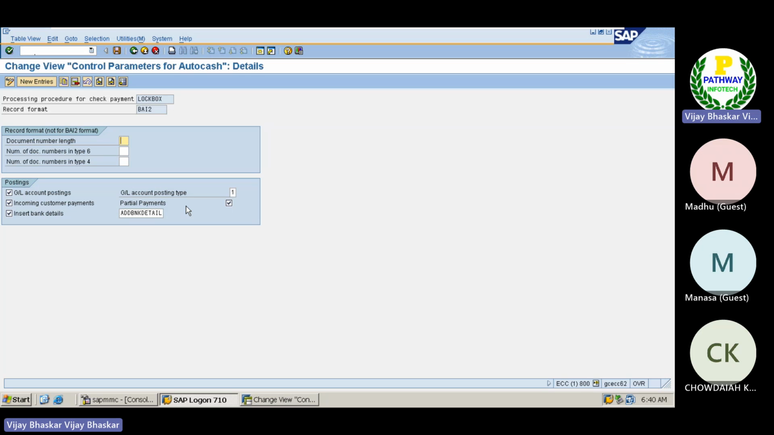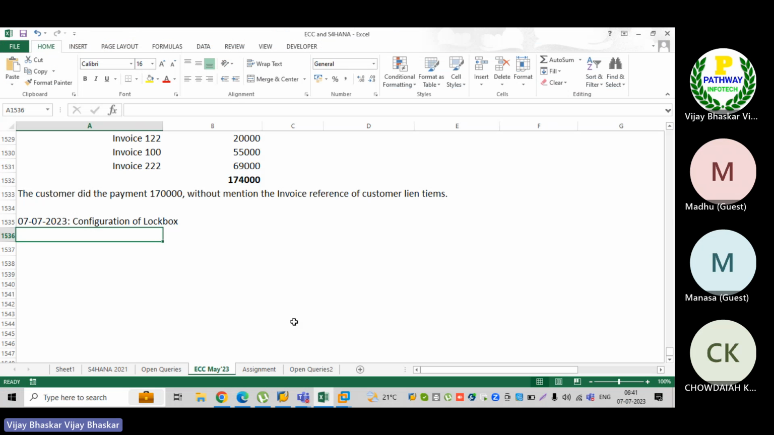Document number. This document number length is only for the BAI. If you are going to use this, you need to do the configuration. Otherwise, you need to leave it blank here. Here, number of document numbers in type 6. These parameters, I would say, are for the BAI. You just forget about these things. Then let us focus on these configuration steps here.